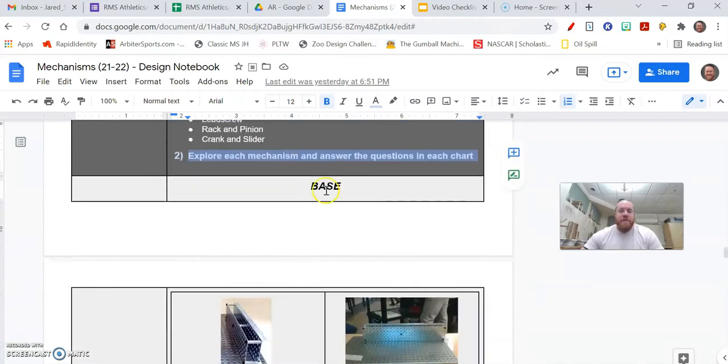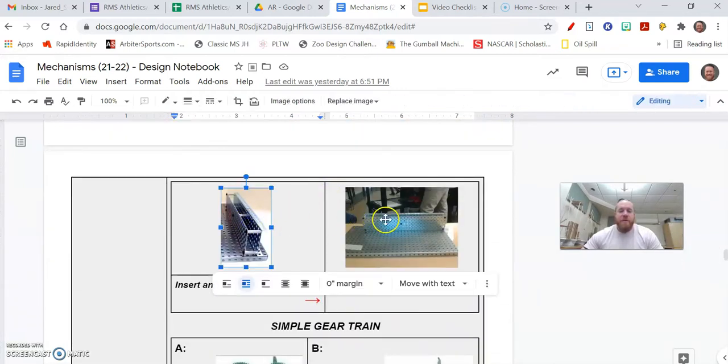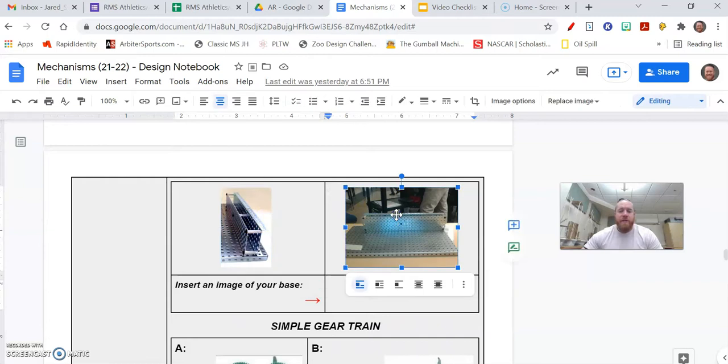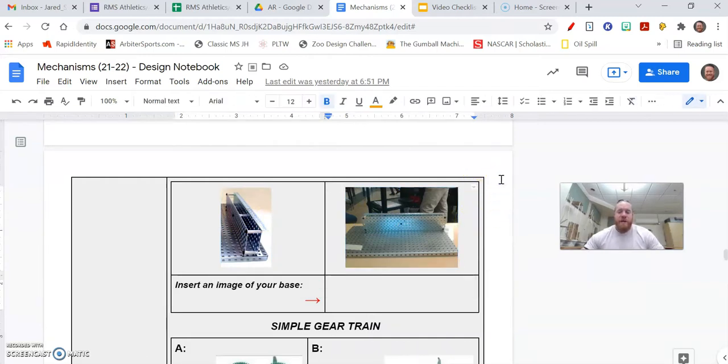So we start off with the base. And so we have two pictures, one here on the left and one here on the right, that show you how the base is supposed to look. And this is where you're going to, once you create this, you're going to then build most of your gears and mechanisms on this setup. Once you build that, we want to take a picture of it. So insert an image of what you built over here. It's again documenting what you've done.